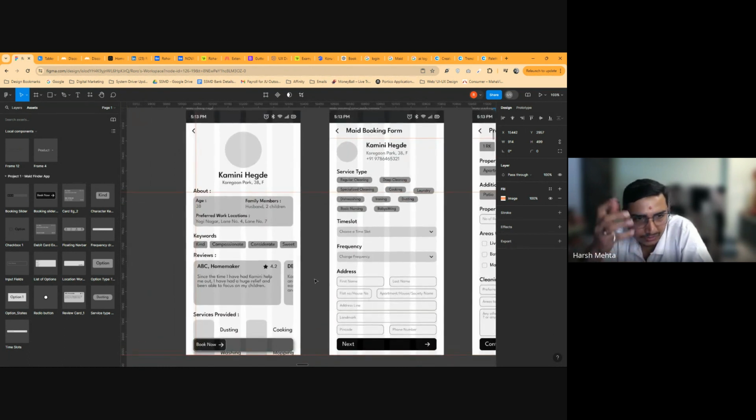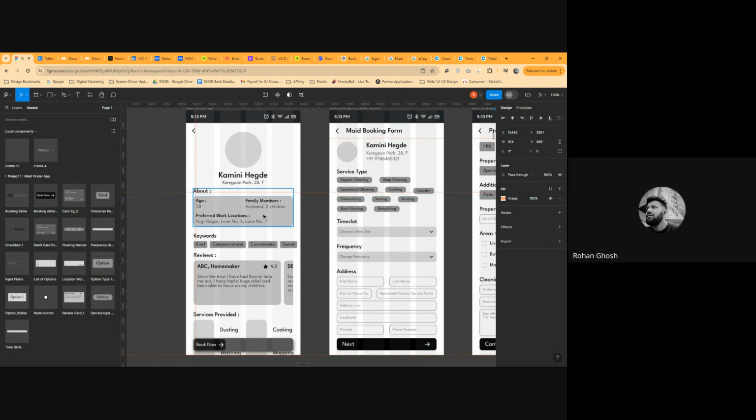So here if you see, a very small thing, everyone please pay attention to this. If you see the keywords and the service type, the box is already dark gray. In fact, even the about and the reviews, the box is very dark gray. So if you add black on it, it does not look good. Correct? So I would always say use a lighter version of gray in the boxes so it looks clean.